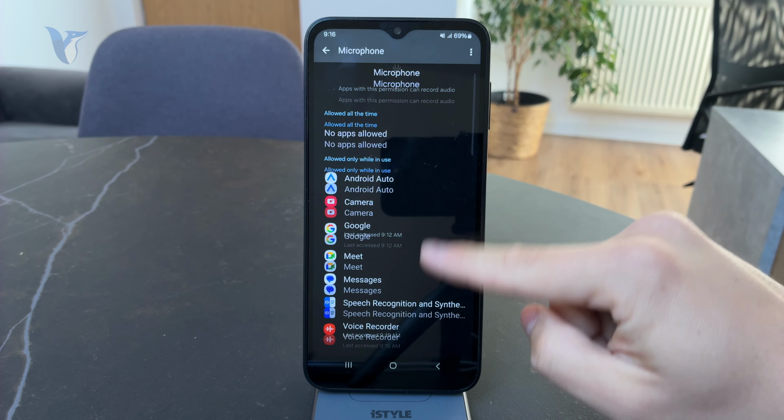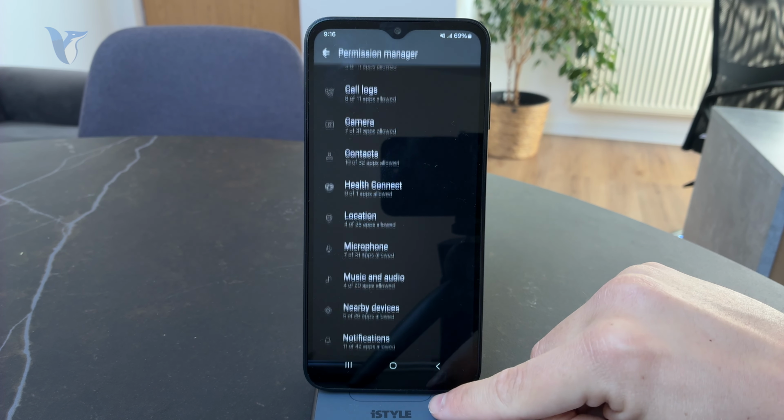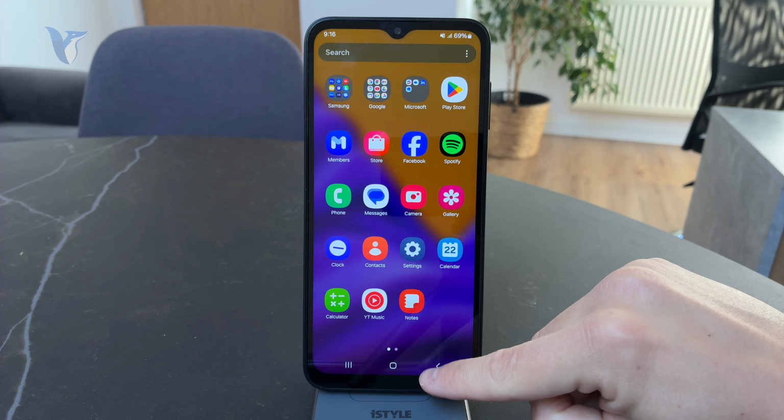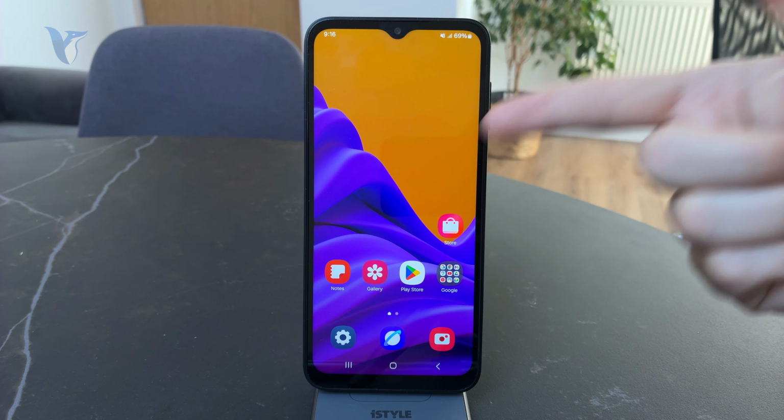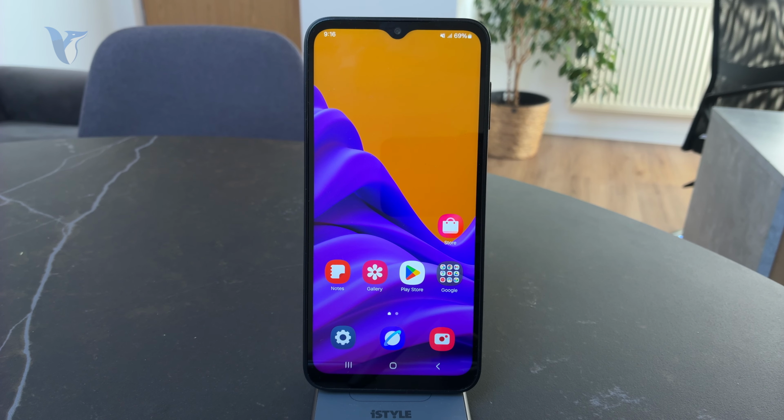Obviously, a quick restart of the device or an update to the latest operating system version can also help with that. It depends on what's really going on, but I hope I was able to explain that.